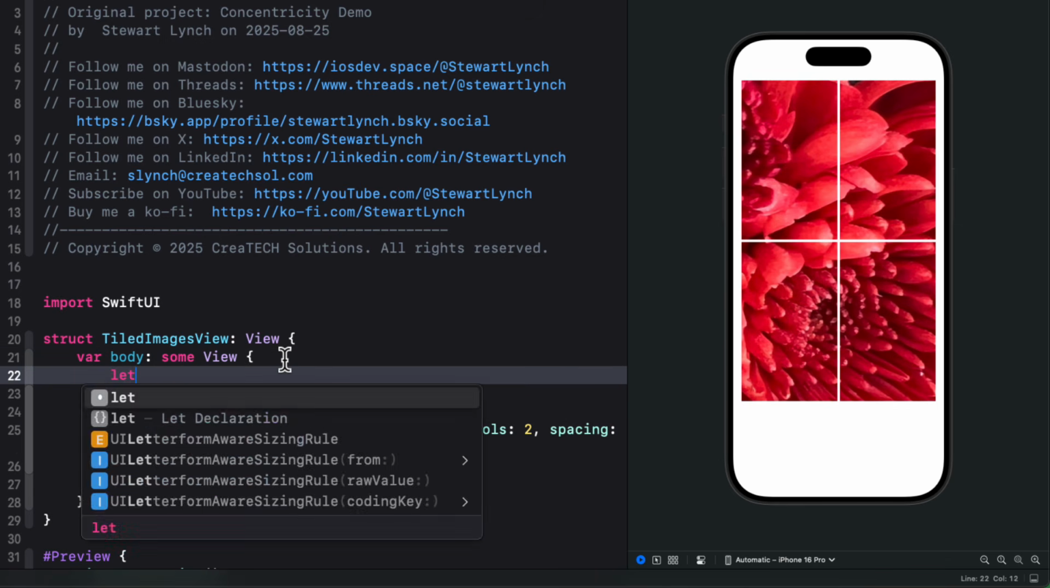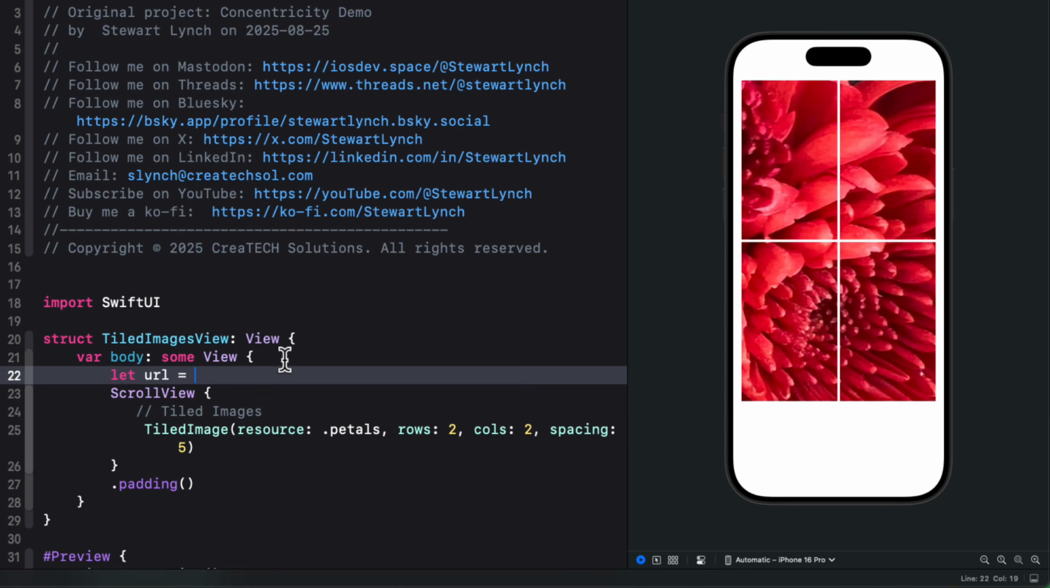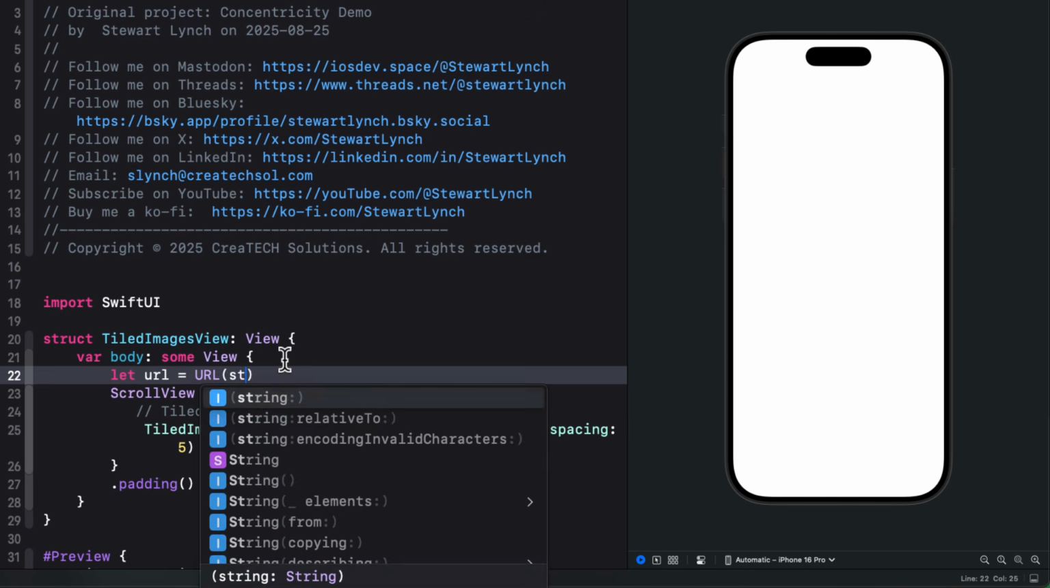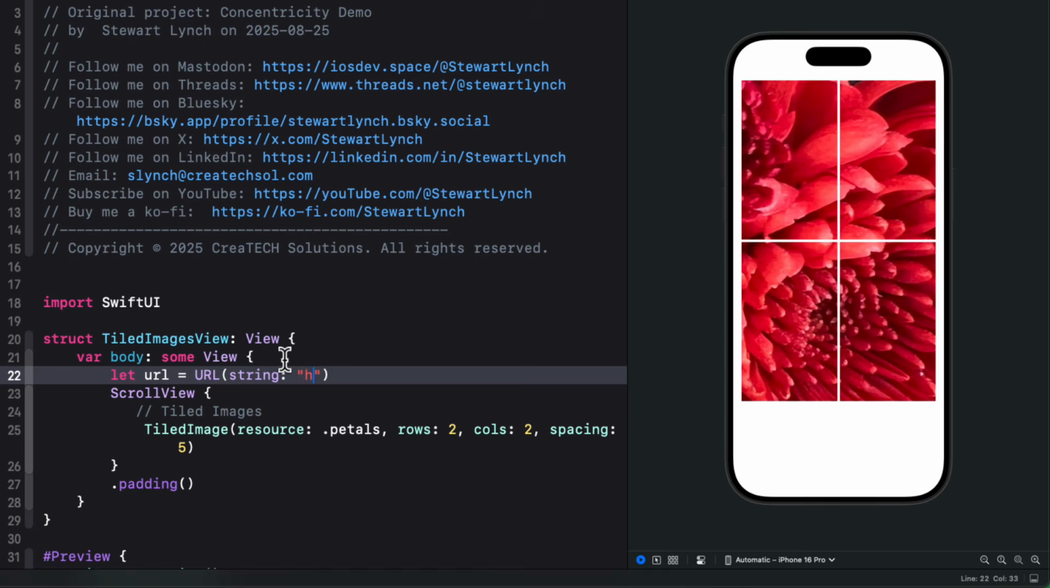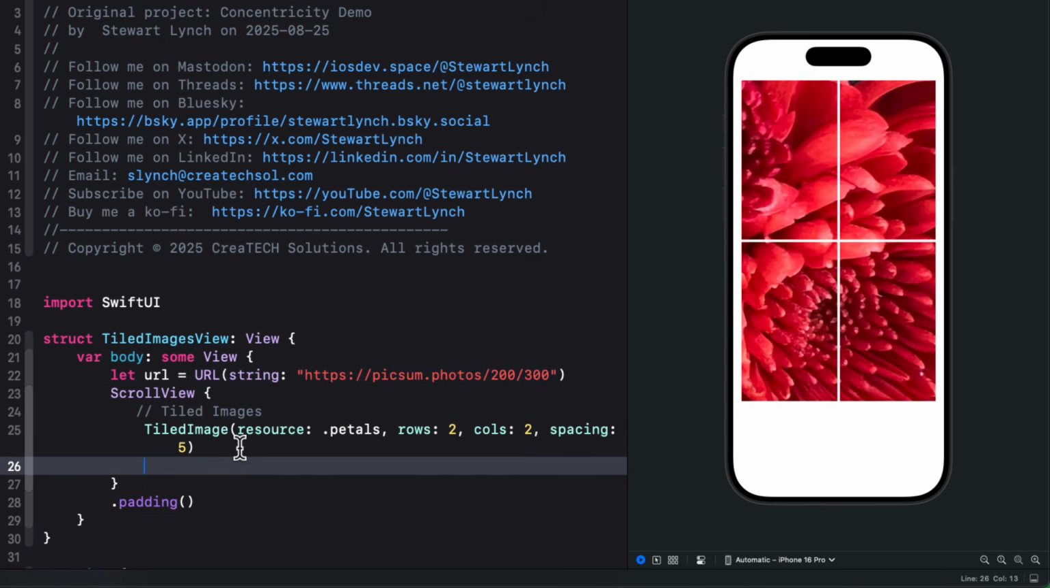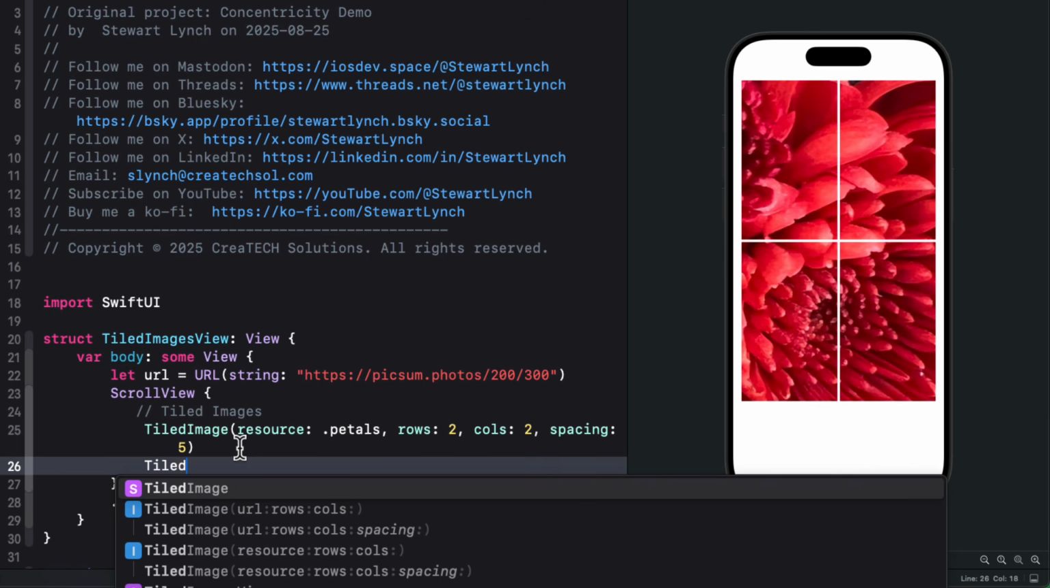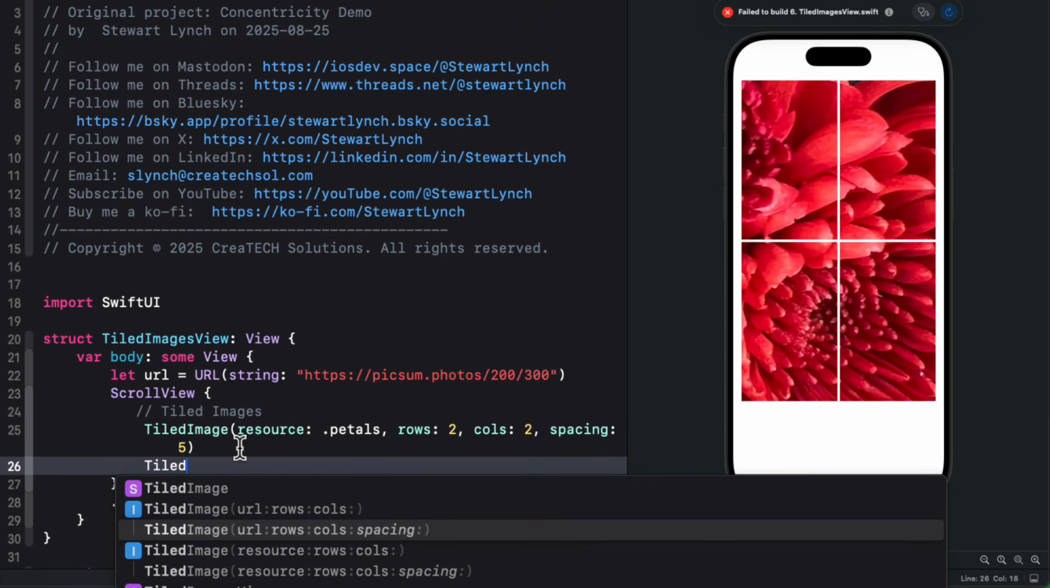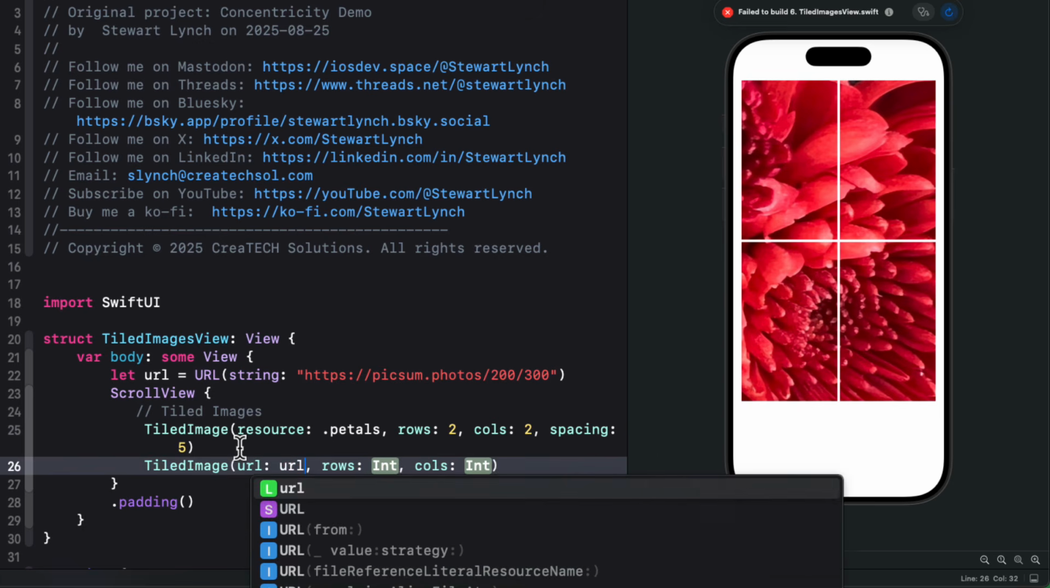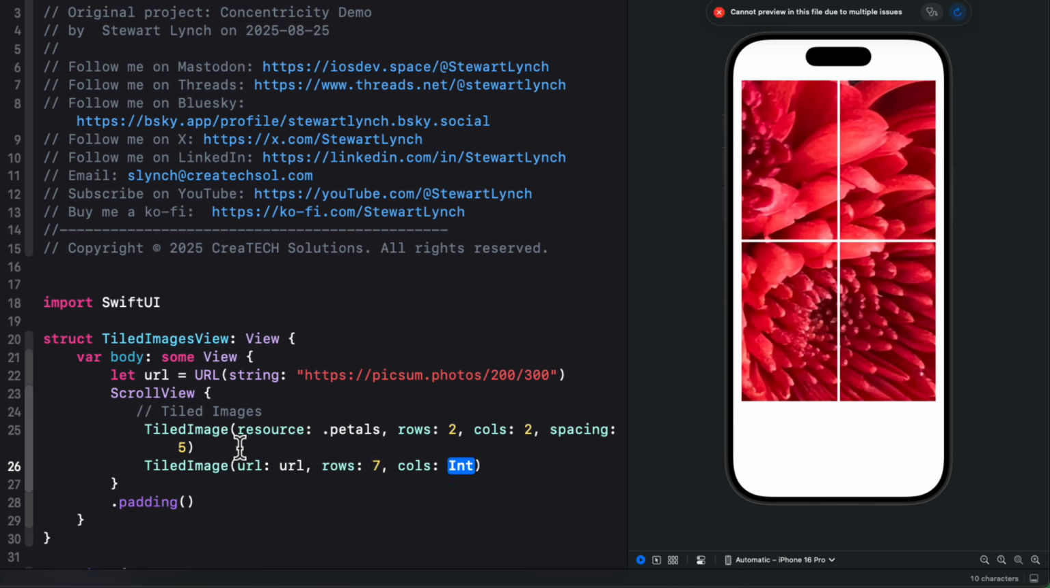Well, how about a second one using a URL? And for the URL, I'm going to use an image from the Picsum Photos random photo generator. So I can create that URL with a URL string and specify the Picsum site, that is picsum.photos, and then indicate that I want one that is 200 by 300. So I can then use this URL in the other initializer and say that I want 7 rows by 4 columns.